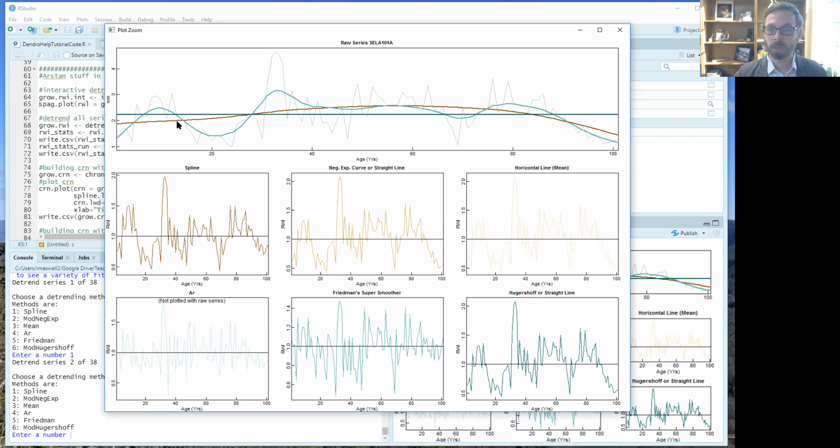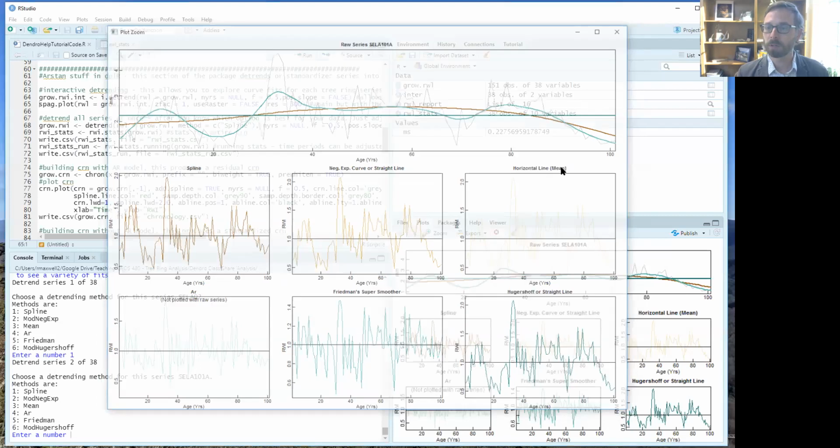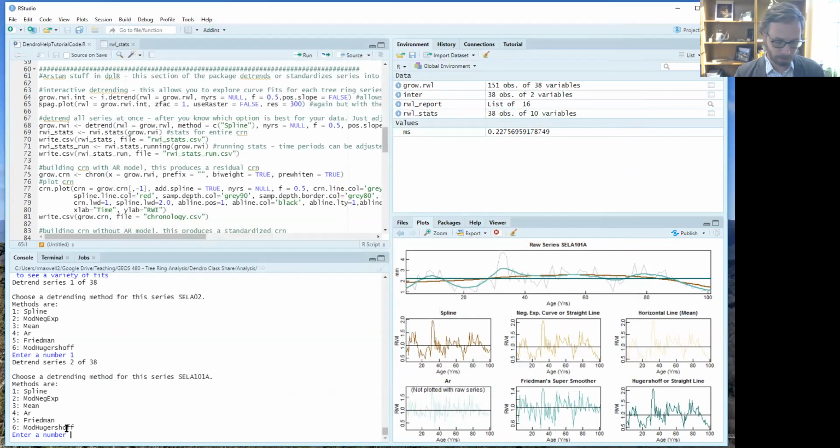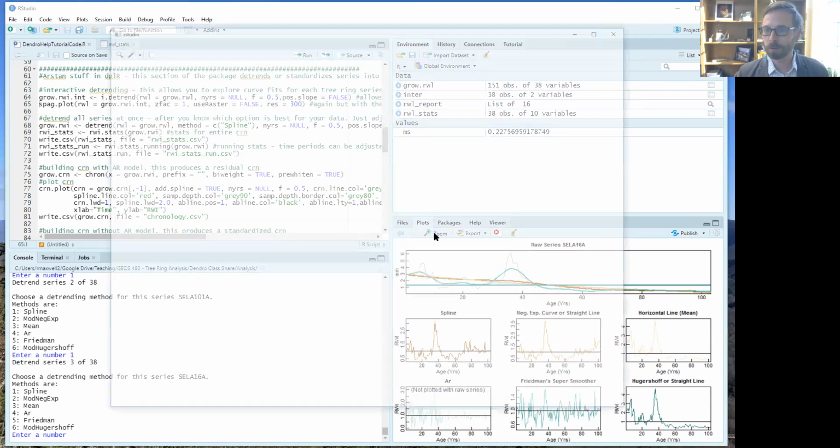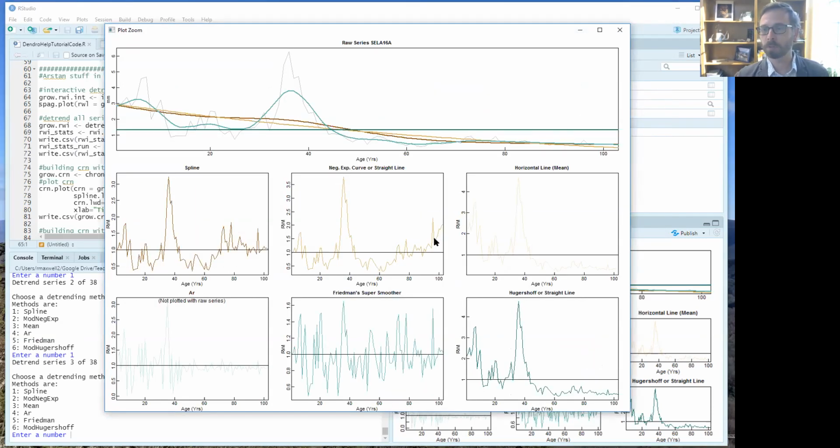If we use the Friedman Super Smoother, it is going to be very flexible and get up and down through those growth, releases, and suppressions and do really well here at the end. Often when tree ring scientists are looking at their tree cores to see how well their splines and different curves are fitting, they're looking at a couple specific areas. The beginning of the tree ring series near the pith, so the oldest part of the tree, and then the youngest part of the most recent growth of the tree.